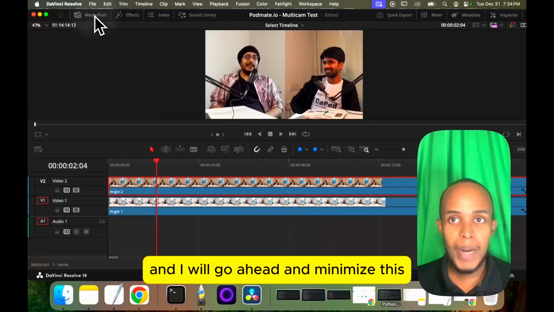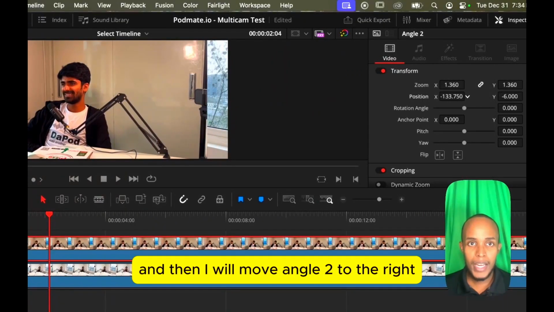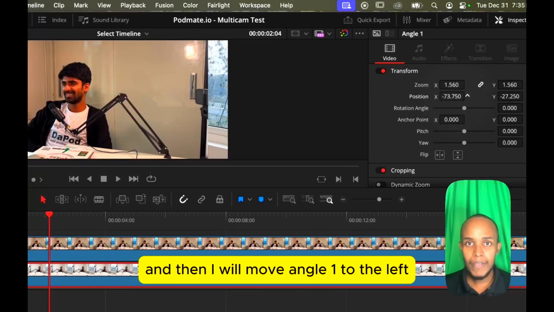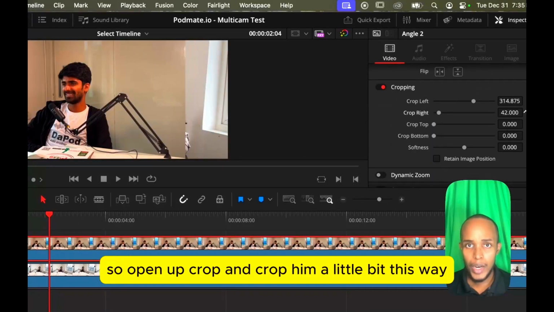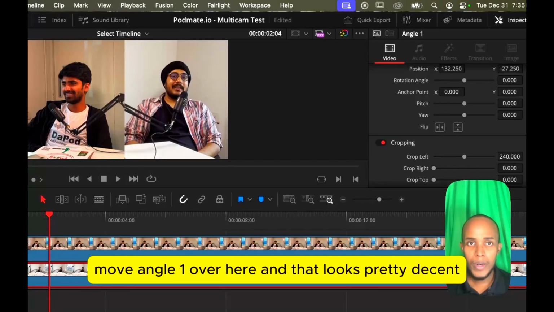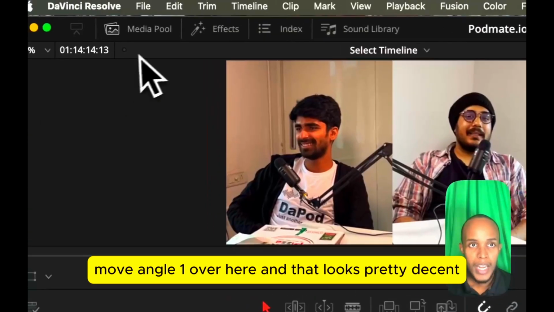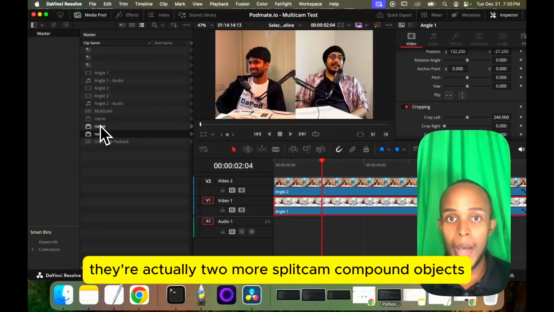And I will go ahead and minimize this, open up Inspector, and then I will move angle 2 to the right, and then I will move angle 1 to the left. And then we also have to change the crop on angle 2. So I'll open up crop and crop him a little bit this way, move angle 1 over here, and that looks pretty decent. Now the problem is there are actually two more Splitcam compound objects.